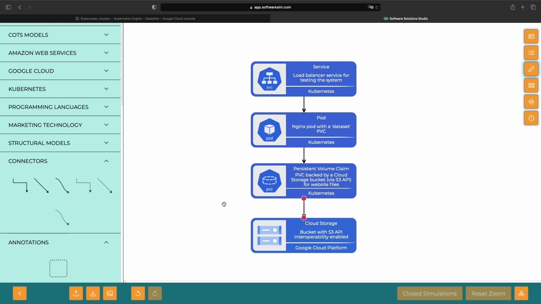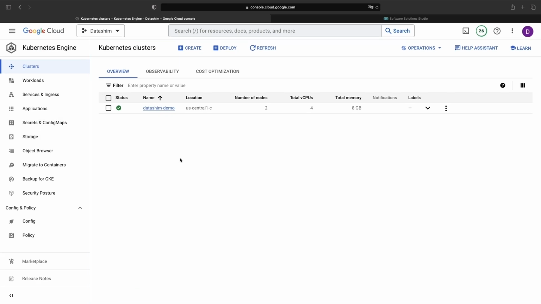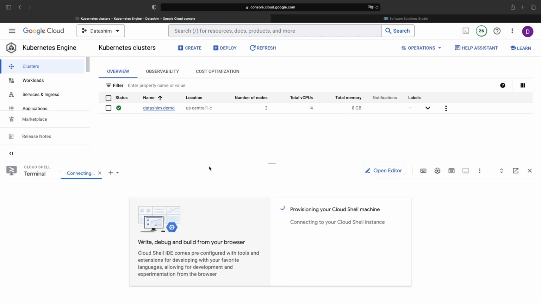Now that you've seen what we're trying to achieve, let's jump into the Google Cloud Console and set things up. Your only prerequisite step is setting up a Kubernetes cluster, which I have done here. Note that almost any Kubernetes environment will work. It doesn't have to be Google Cloud. We'll connect to the cluster using the Cloud Shell and then provision the required resources.